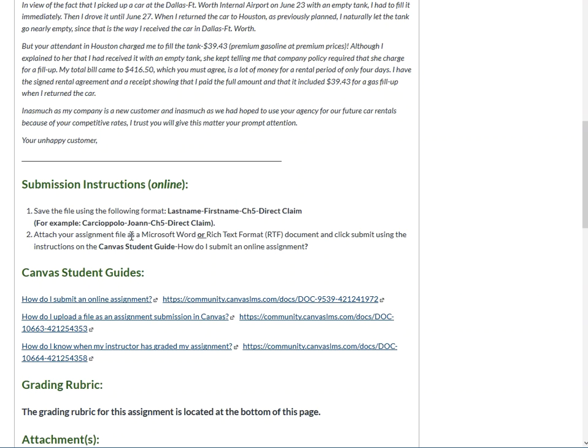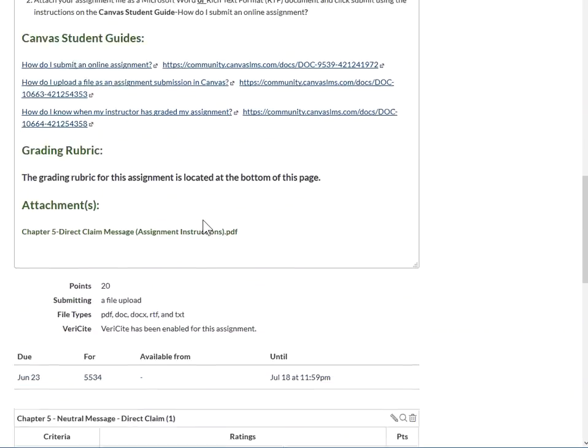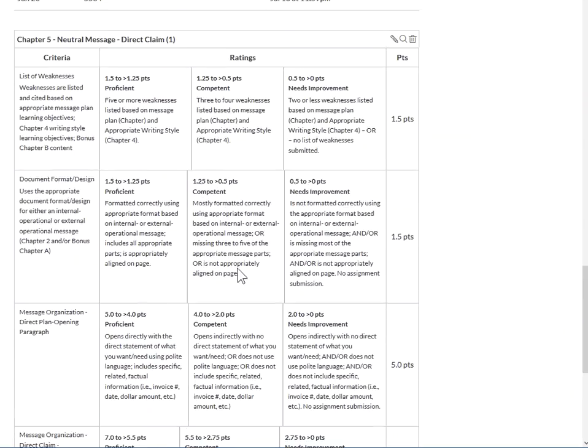Then revise the message using the three-paragraph minimum setup of an opening paragraph that meets the message plan for a direct claim, at least one body content paragraph, and an appropriate closing. Important hint: use the grading rubric, the proficient level, as a checklist to make sure that you have met all of the requirements and give yourself the opportunity to earn the full points for the assignment.